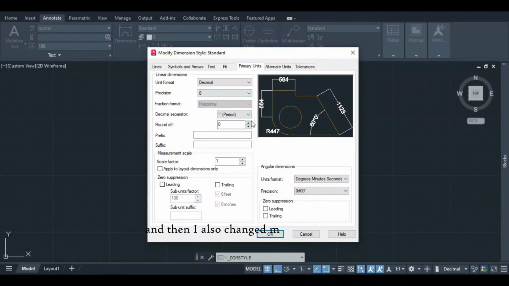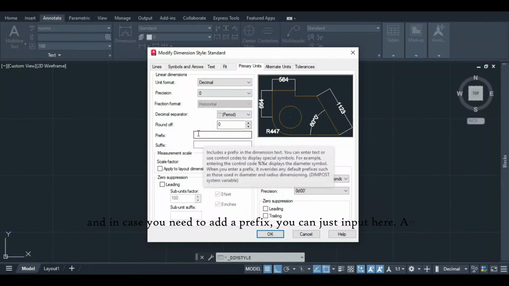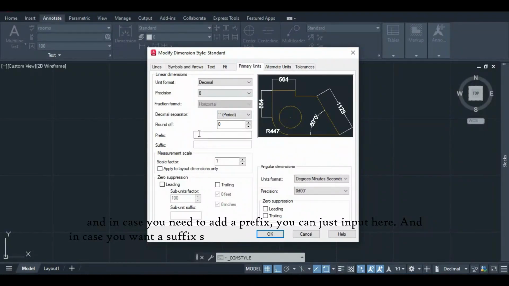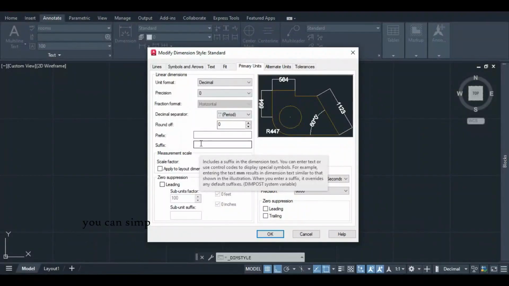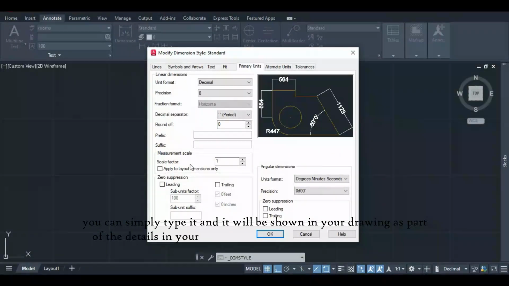And then I also changed my precision to 0. This I left the way it is, but I turned the rounding off to 0. And in case you need to add a prefix, you can just input it here. And in case you want a suffix, such as a unit of measurement of your choice, you can simply type it and it will be shown in your drawing as part of the details in your dimension. I'm leaving the rest as default.